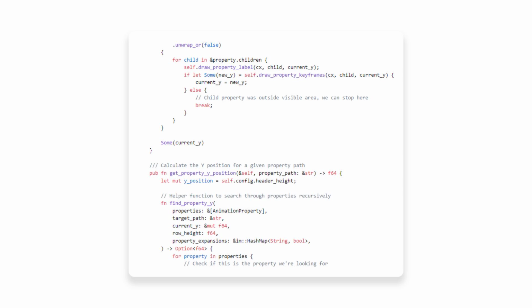3. Breaking on visibility. If a child's keyframes are outside the visible area, the loop breaks early to avoid unnecessary rendering of subsequent children. 4. Returning current Y position. The function returns the updated current Y value, indicating where the next property or element can be drawn.